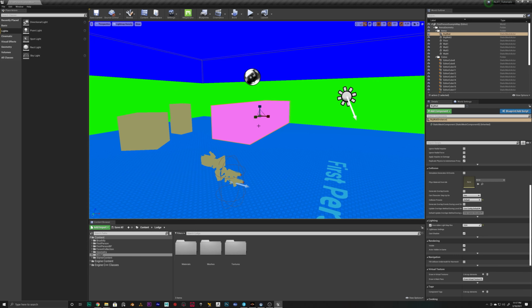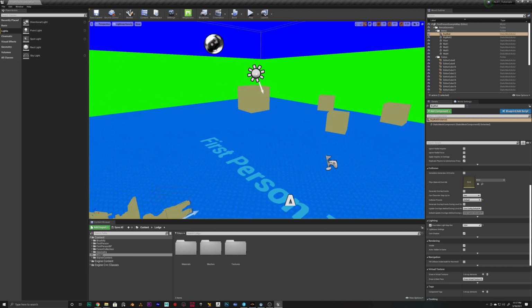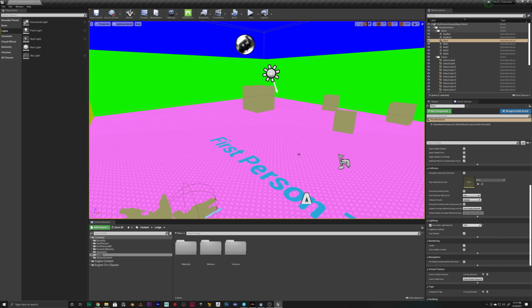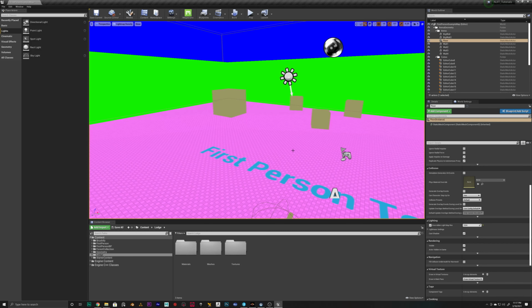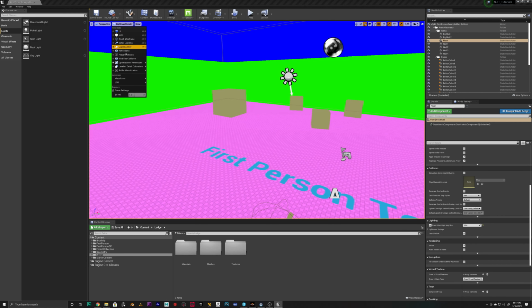Light map density. Each mesh that you bring into Unreal is going to have a light map density. That's basically when you create your UVs, it's going to take your UVs for that mesh and create a light map out of it, and the light map will store all the lighting information when you bake.